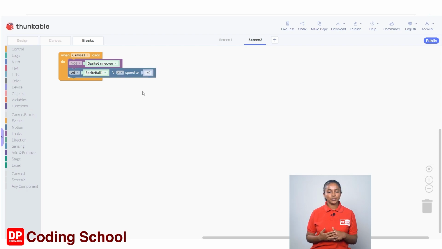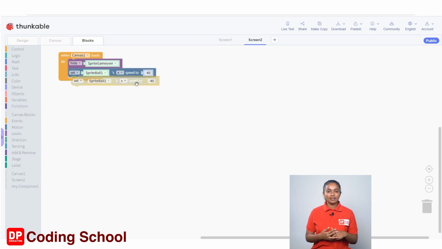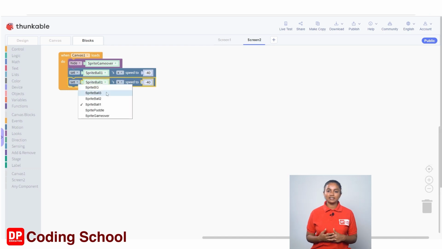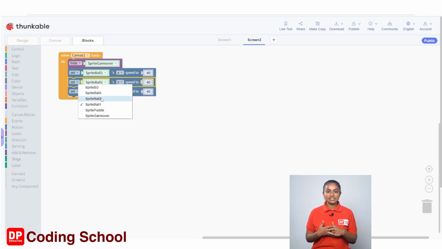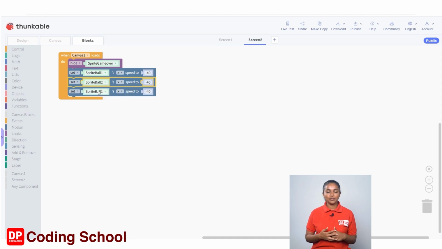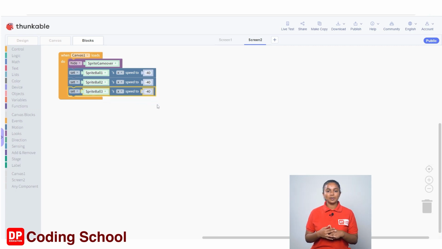Since I need to move the code blocks in this way, I am duplicating this code block. Right-click on the Set Sprite Ball 1 Speed to -40 code block and duplicate it. Now this duplicated code block is connected here. I click on this arrow and change the sprite to Sprite Ball 2. Since we need another code block, let's duplicate this code block once again. Now, drag this duplicated code block below the Set Sprite Ball 2 Speed to -40 code block and change the sprite to Sprite Ball 3. Okay, now when the game starts, the three balls should move towards the puddle.